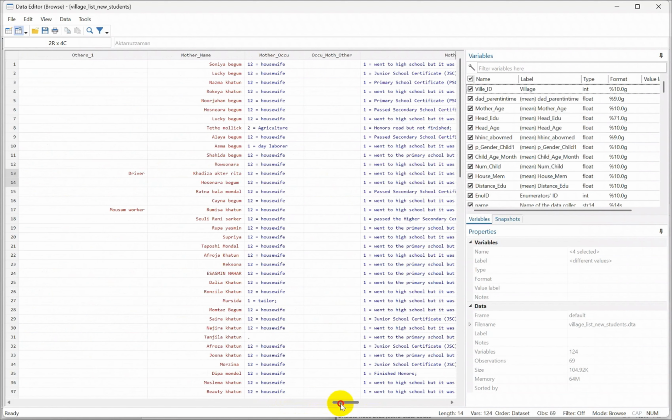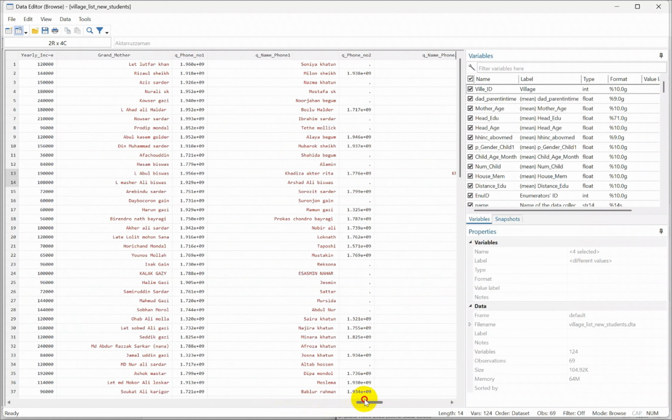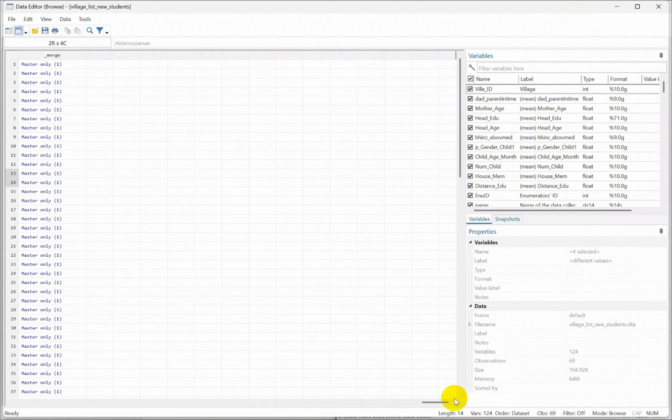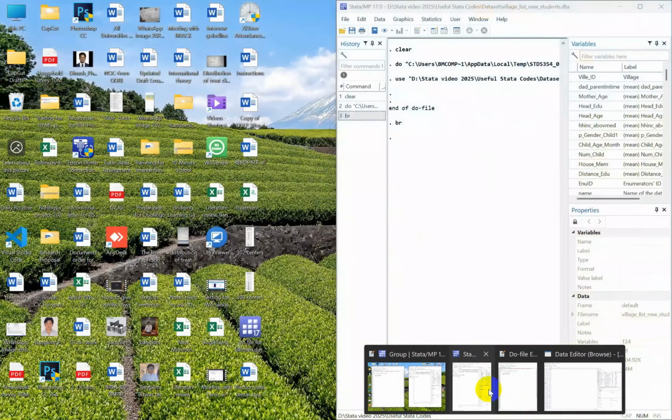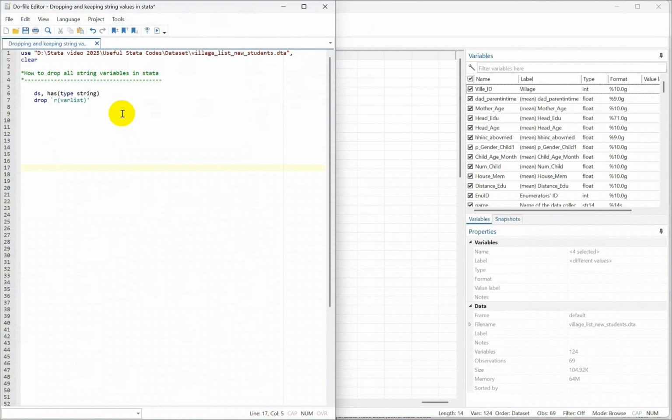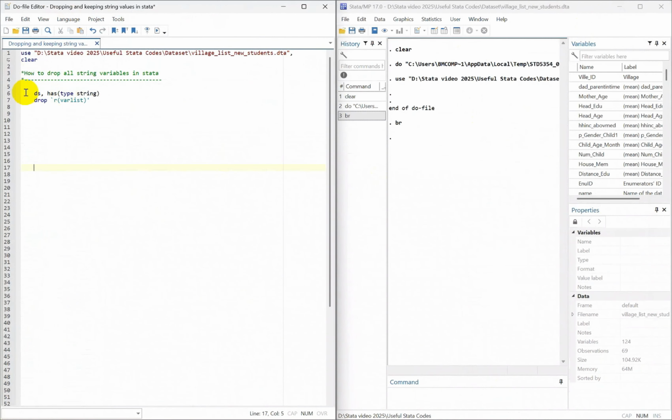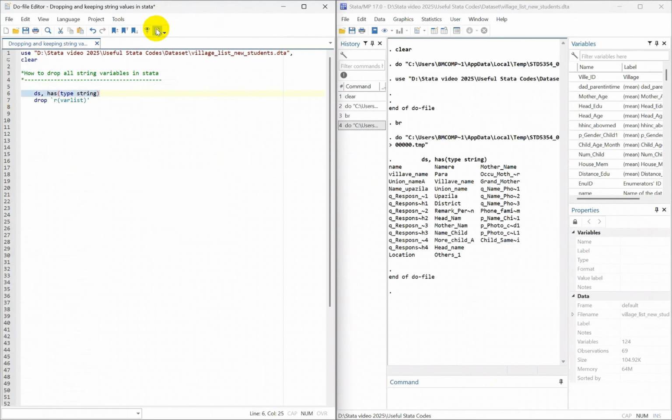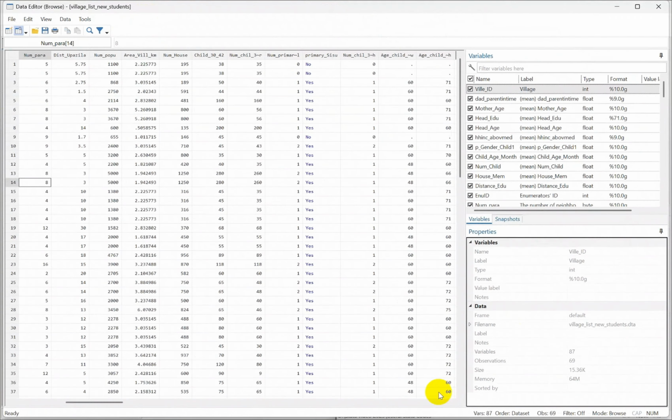In this case, what we need to do is use the code that contains type string. Now what we will do right now is list down all the string variables, then we will drop them in the next step. Select this one and click on that, and you will find that there are no string values.